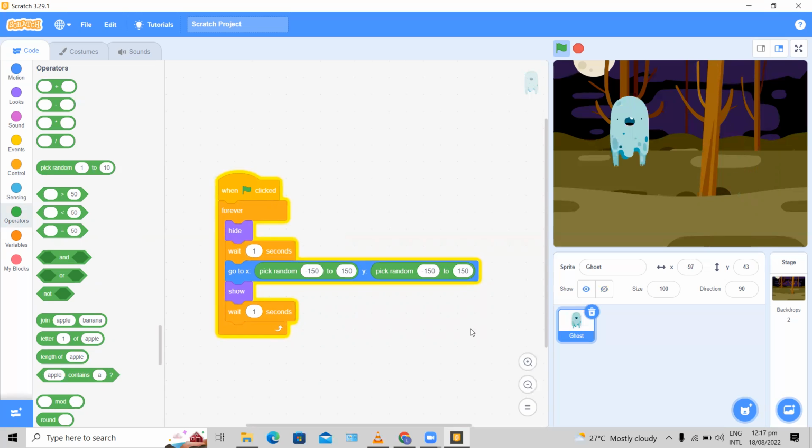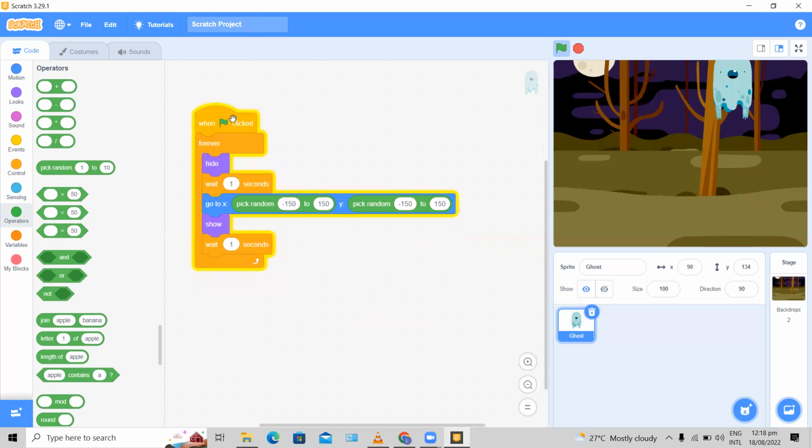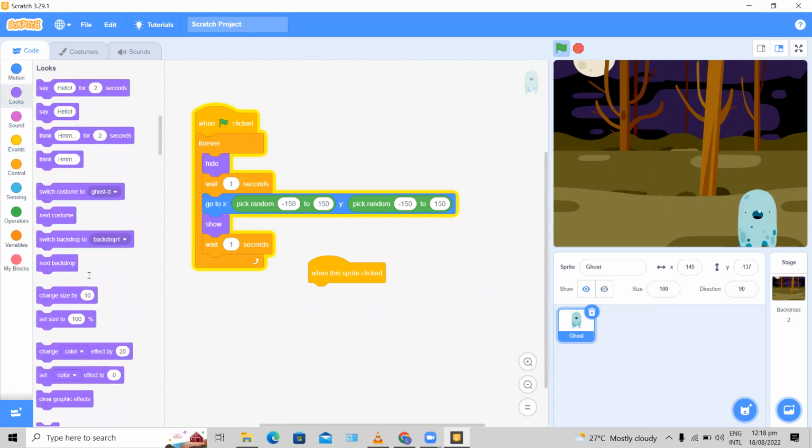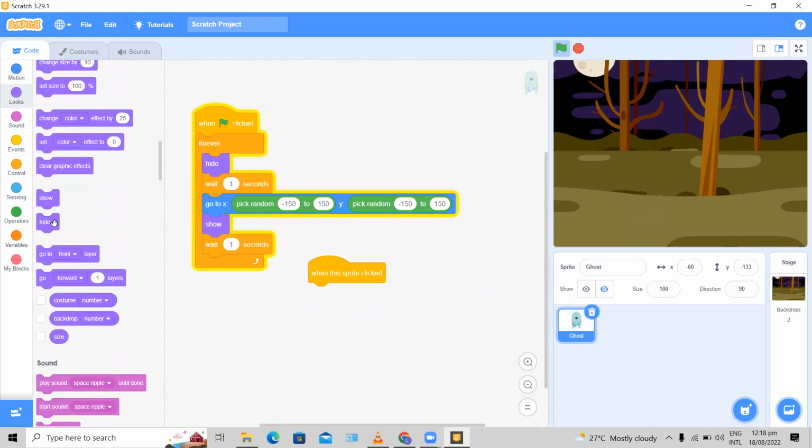I want it to be in such a way that whenever we click on the ghost, it should disappear. We go to events, and this will introduce us to another event block, that is the when this sprite click. So whenever I click on when this sprite click, it should hide. So I want it to hide whenever this sprite is being clicked. Let me time it. Have you seen when I click it, it went hidden. You can't see it until it appears.